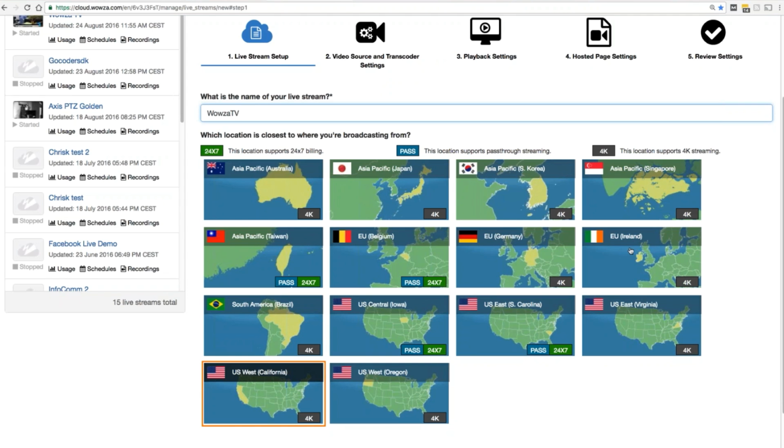Germany and Ireland are Amazon data centers, and we have support in those data centers for up to 4K. I'm going to choose Belgium because it gives me a couple of options here. There is a pass-through stream and a 24/7 stream. The 24/7 billing is great for a TV service that's looking to keep its TV channel up and running 24/7.